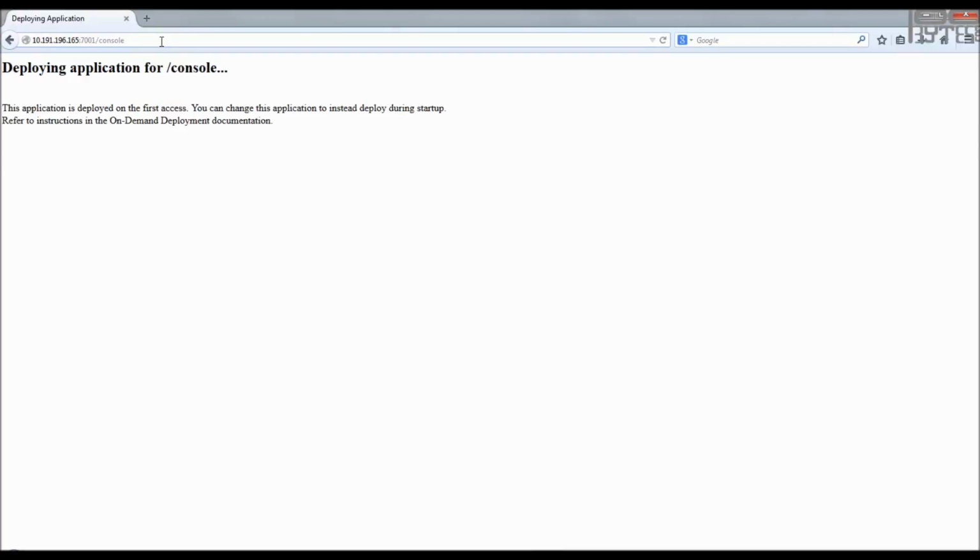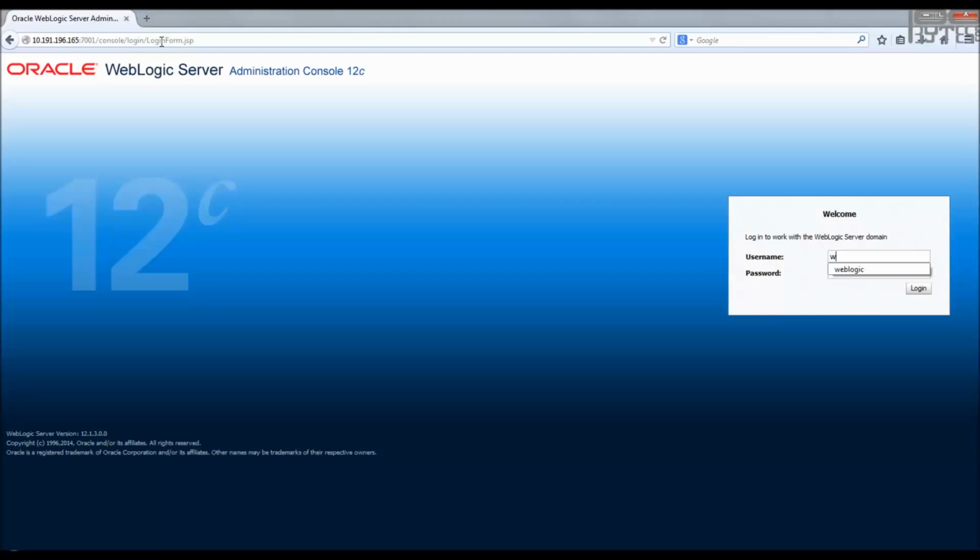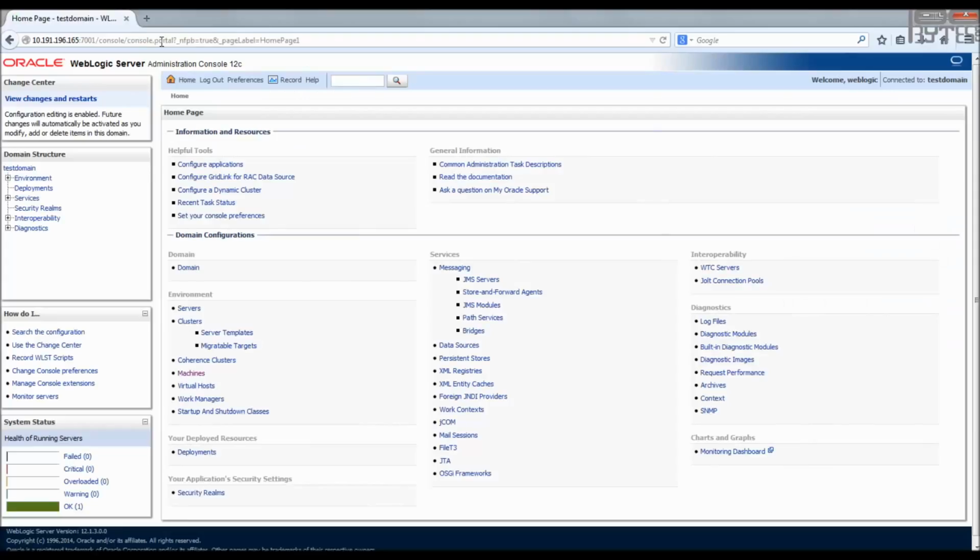So I'm going to connect to the admin console. Admin console is the one with which you can do all the configuration for the WebLogic server. So I'm logging in. In the console you can see all the servers, clusters and machines. So I'm going to the machines.